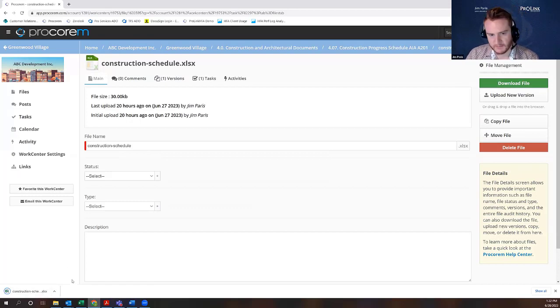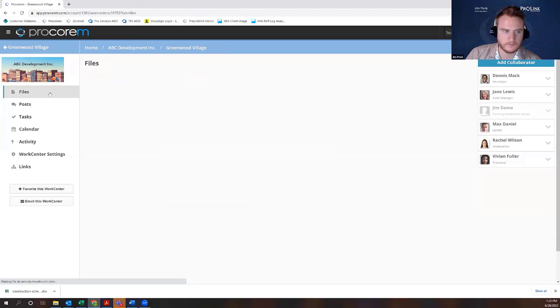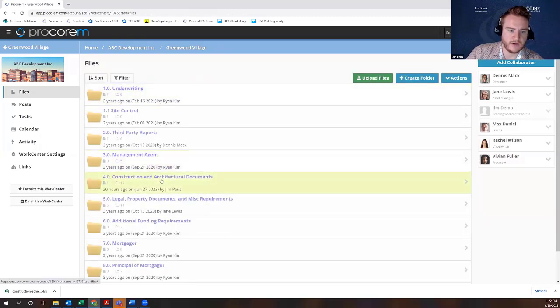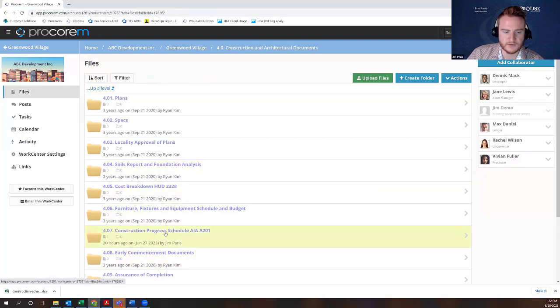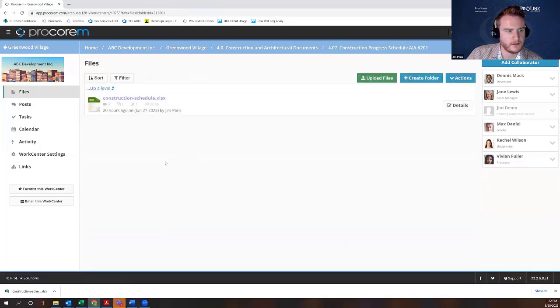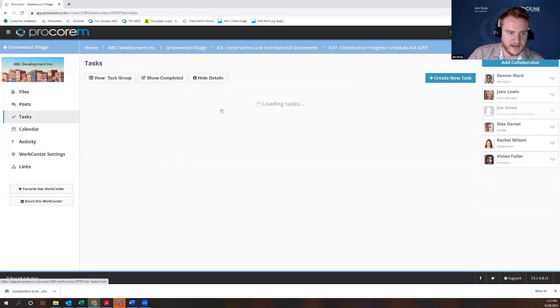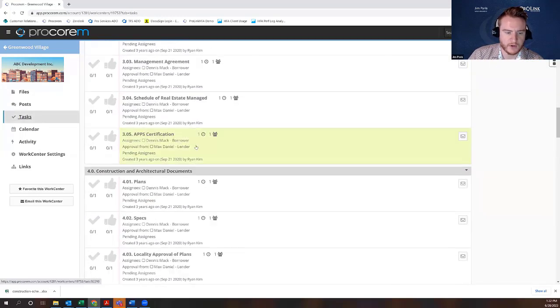I can work on the document, and then I'll have to go back into files and upload it into the appropriate section. And then once I do that, I can go back to my task and mark it as completed.